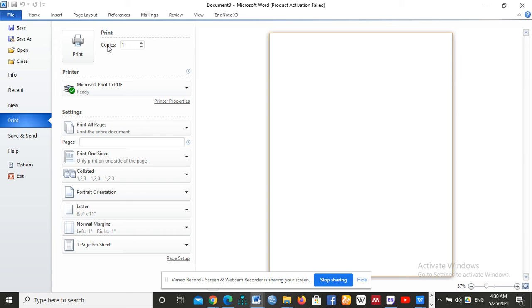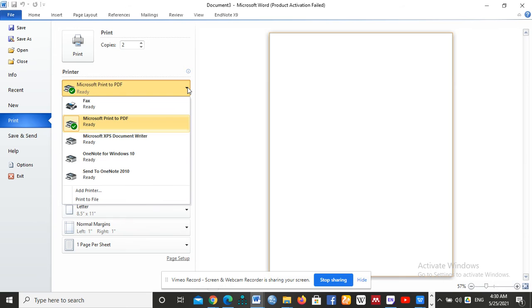You have to specify the number of copies you like to print. You have to specify the printer. You must make sure that your computer is connected to the right printer. Of course, the printers have names, so you may check to see whether your printer is well connected to your computer, and you'll be able to see the printer name and click it here.